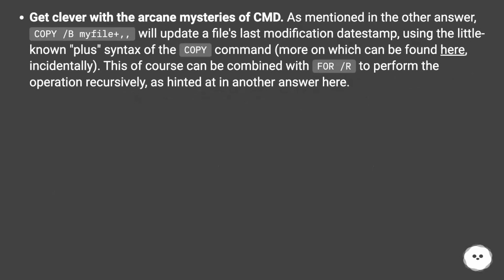Get clever with the arcane mysteries of CMD. As mentioned in the other answer, copy /b myfile +,, will update a file's last modification date stamp using the little known plus syntax of the copy command, more on which can be found here, incidentally. This of course can be combined with for to perform the operation recursively, as hinted at in another answer here.